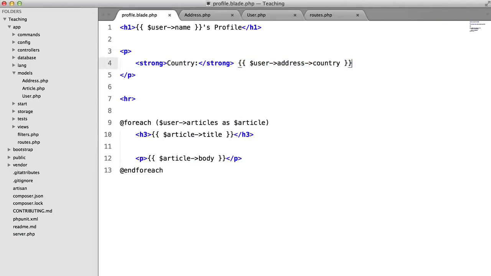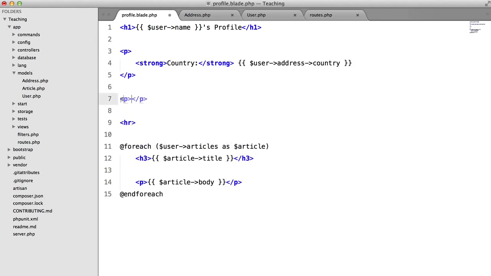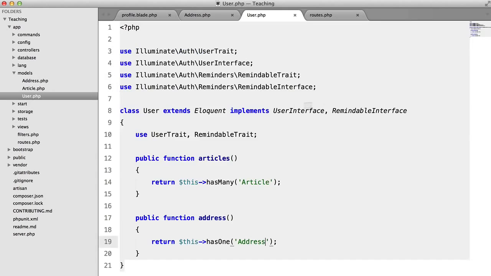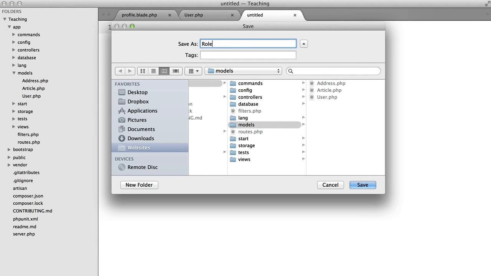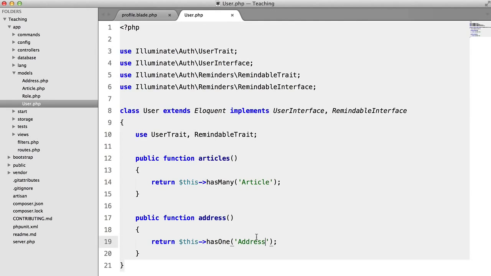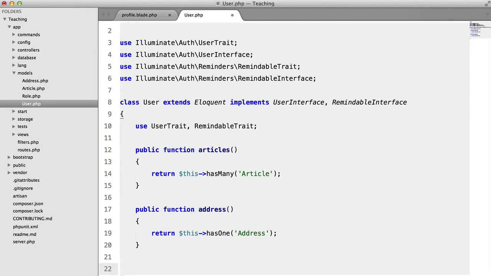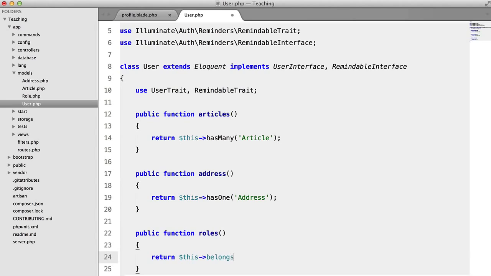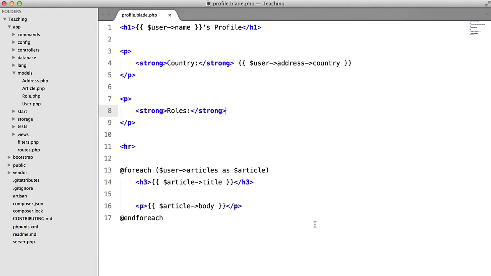So as well as displaying the country here, what I want to do is also display the user's roles. So here I'm going to say roles, and then, well, we need to set this up. So first things first, we need to create a new model for our roles table. Class Role extends Eloquent. And then what we need to do is go to our User model and say public function roles. And we're going to return this belongsToMany Role. And again, we're going to reference that model, not the actual table name.